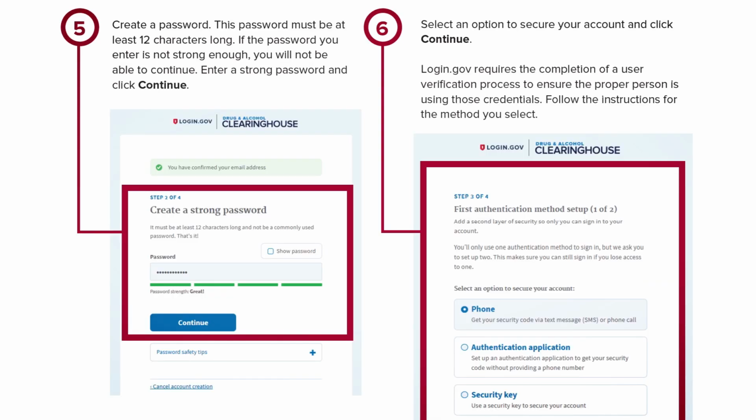And then it will ask you to create a strong password. This does need to be at least 12 characters long. It should have an uppercase, lowercase, numbers, and some kind of special symbol like an asterisk or a $ sign, something along those lines. It will give you like the green bars when you've created a really, really strong password. And then you will need to select an authentication method. The first one you want to use like your cell phone, so just click the phone button.